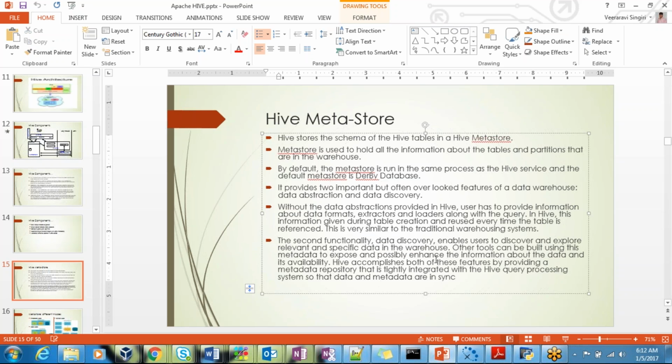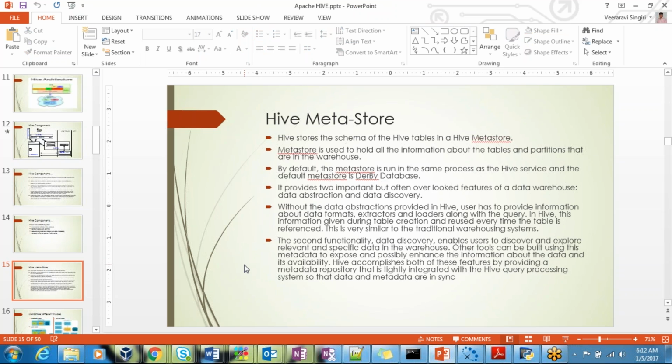Hive accomplishes both these features by providing a metadata repository that is tightly integrated with the Hive query processing system, so that the data and metadata are in sync. Your data and metadata will be in sync.